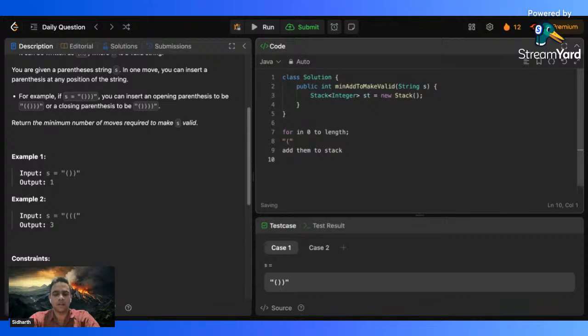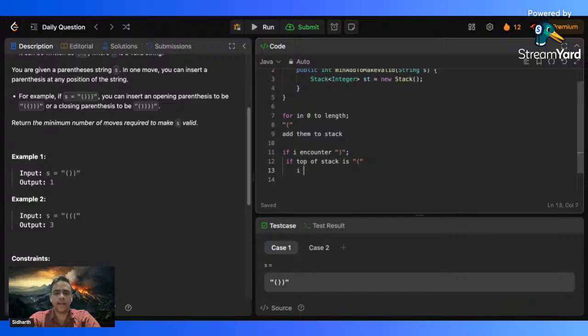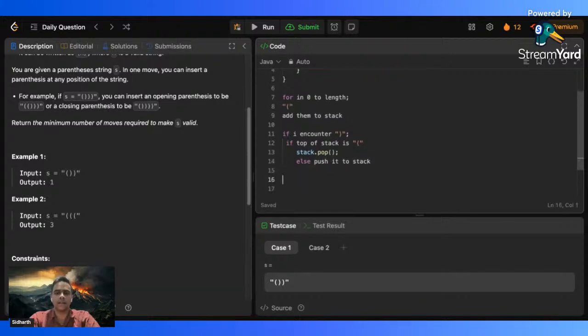I can add them to stack. If I encounter, I'm writing in plain English, if I encounter this symbol, what I can do is check if my top of stack is this or not, the left parenthesis. If it is, I can pop it out. I can do stack dot pop, I can just remove this. Else, I can push it to stack. At the end, I will return the stack size, that much amount it should be done.